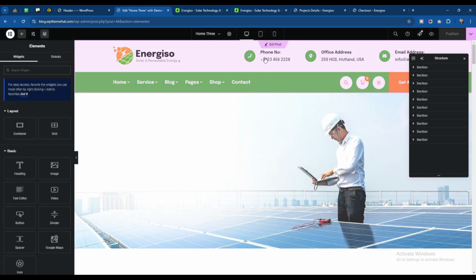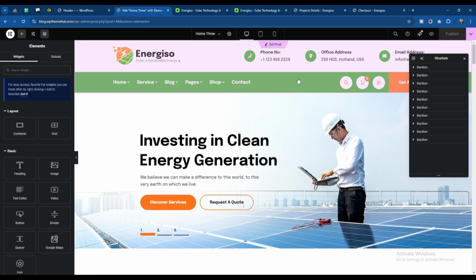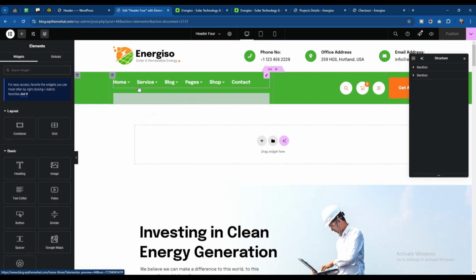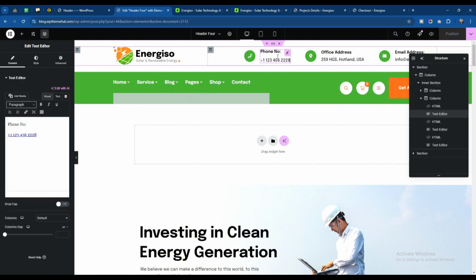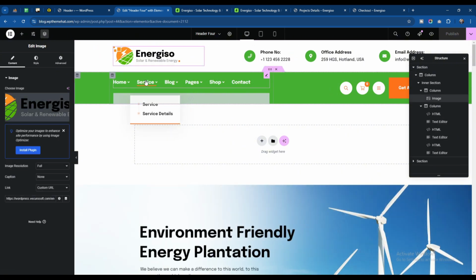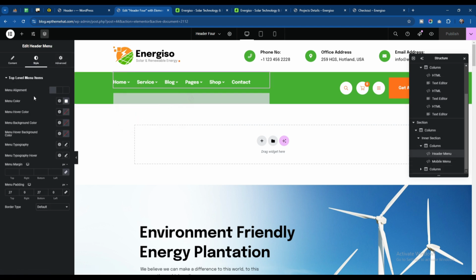As you can see, the header has been changed here. Now I want to change this header color or anything that you want. So I'll click on edit post. If I click on the edit post button here, then I will get the options to make changes here. As you can see, I can change the logo from here again, and I can change the menus, colors, the stuff and the padding as well.